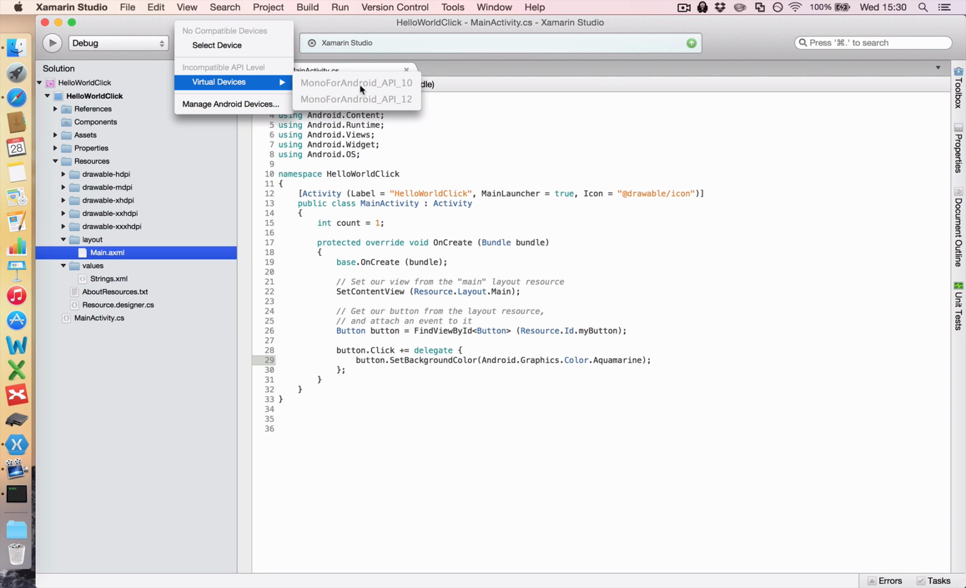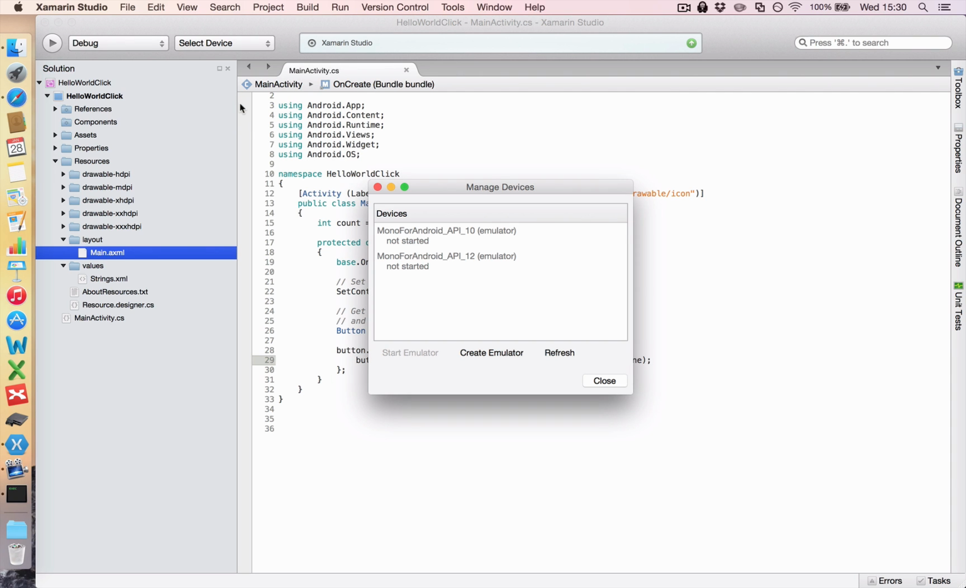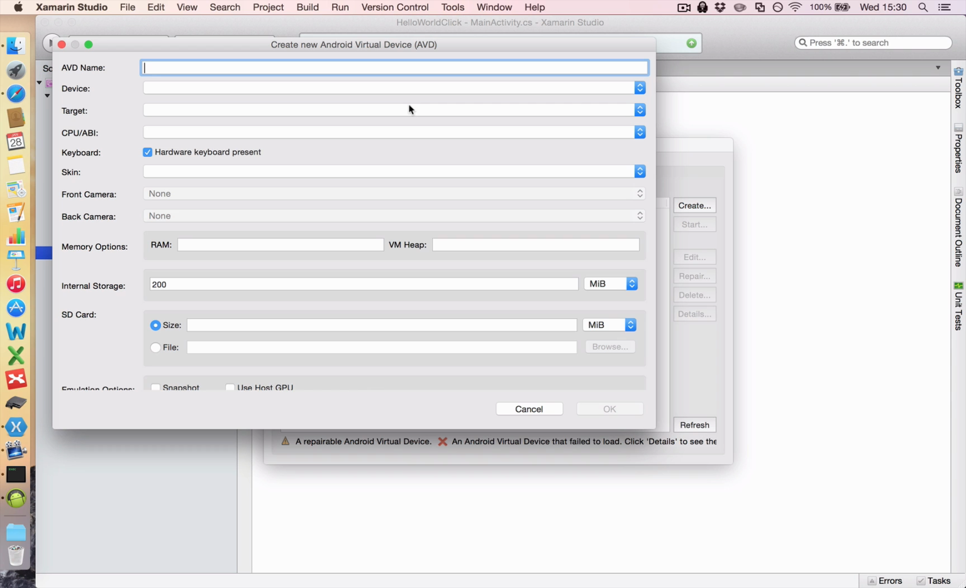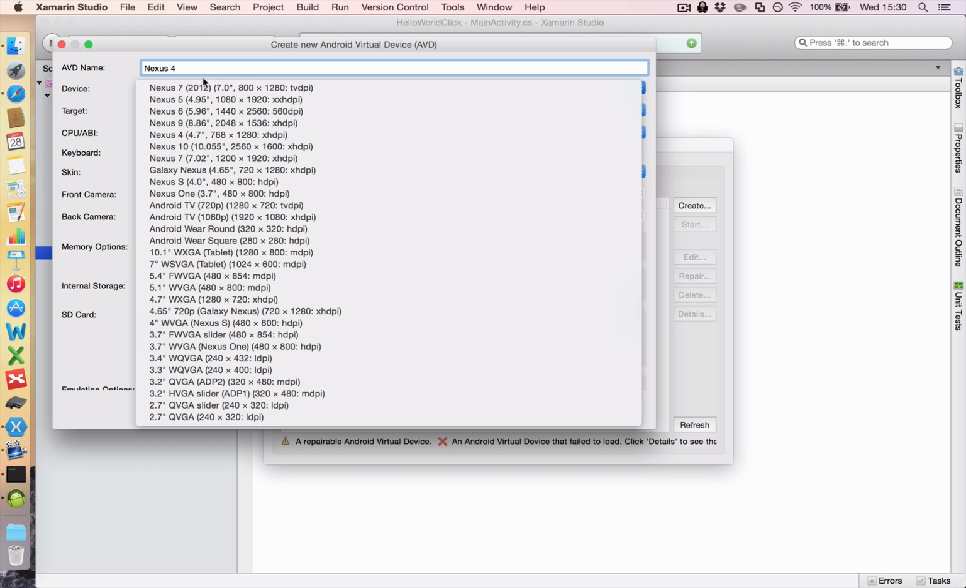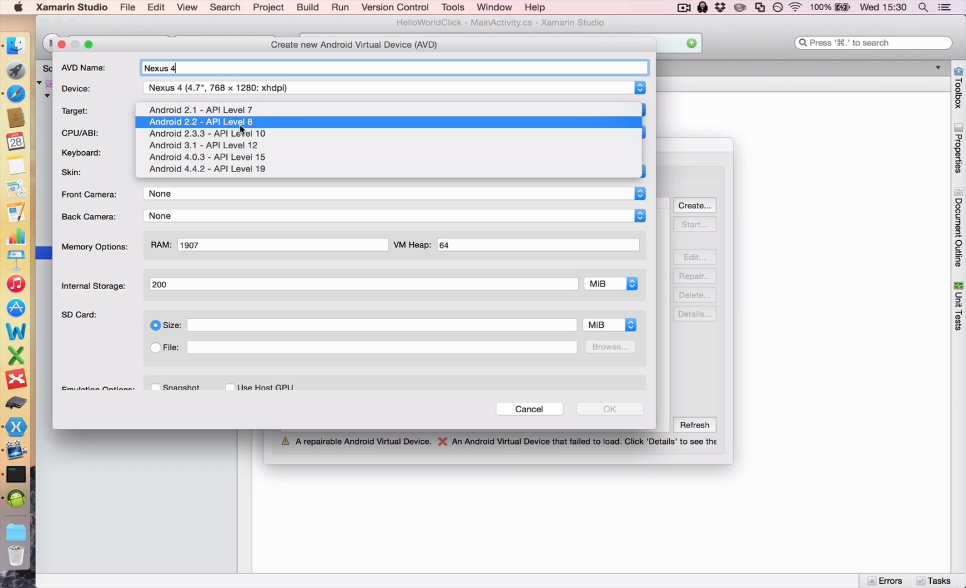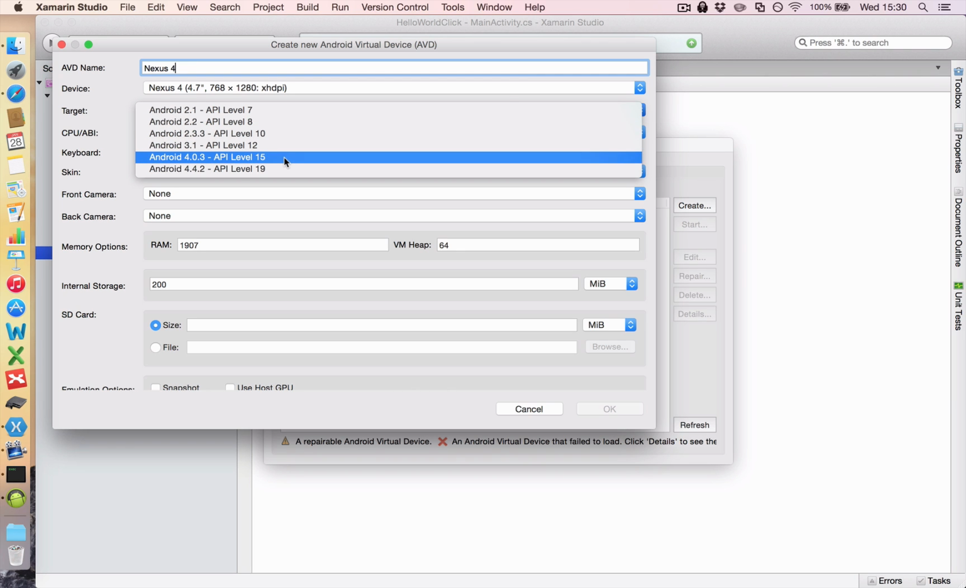So what we have to do is go and create another Android emulator. So if we click Manage Android Devices, we click Create Emulator, we get this screen that pops up. So these are the emulators that I already have with the incorrect API levels. So I'm going to come over here and I'm going to create one. And I'm going to call this Nexus 4 because that's the phone that I have. And I'm going to choose my device, which is Nexus 4. And the target is API level 15.